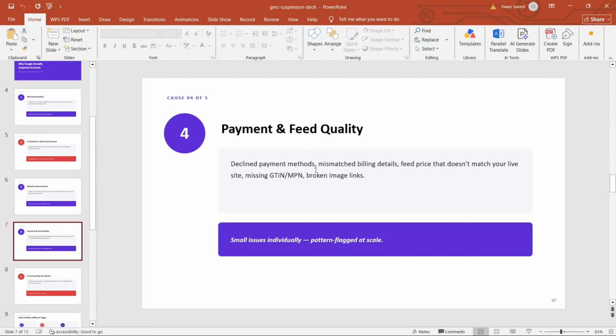There are more policies also, which are payment and feed quality. So a declined payment method or mismatched billing details. Feed prices that don't match or a missing GTIN, which is just common. It can suspend your product, not the entire account.